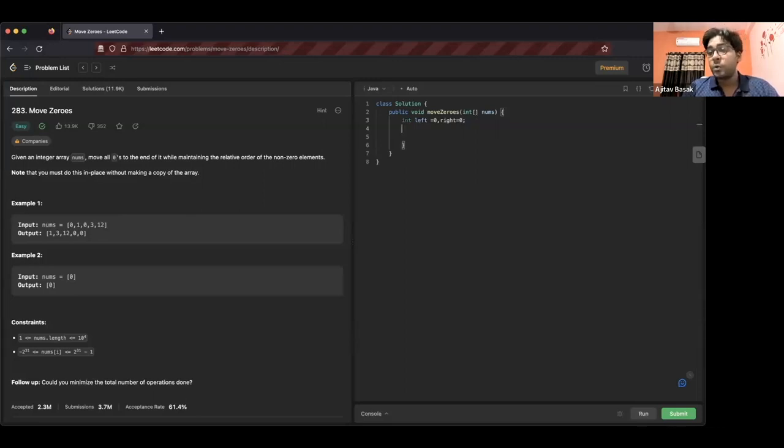Now, we want to traverse throughout the length. Because right is already initialized at the beginning, I am skipping the initialization part in the for loop. I will have a condition for right to be less than nums.length. Moving forward, we will increment right every time. Here, we are again checking for the same condition, which is if nums of right is not equal to 0. If it is not equal to 0, I'm just having the value copied to the left, and I am incrementing left.